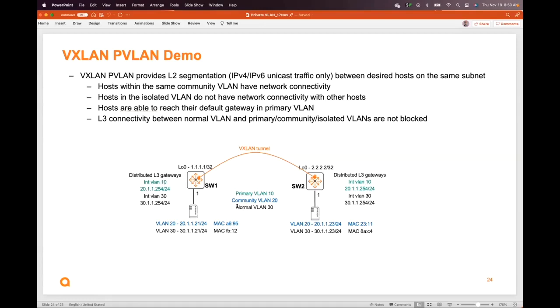And I also have a black normal VLAN 30. This is normal, there's nothing to do with PVLAN. I just want to show you what happens if you mix PVLAN with normal VLANs on different subnets. They're not on the same subnet.